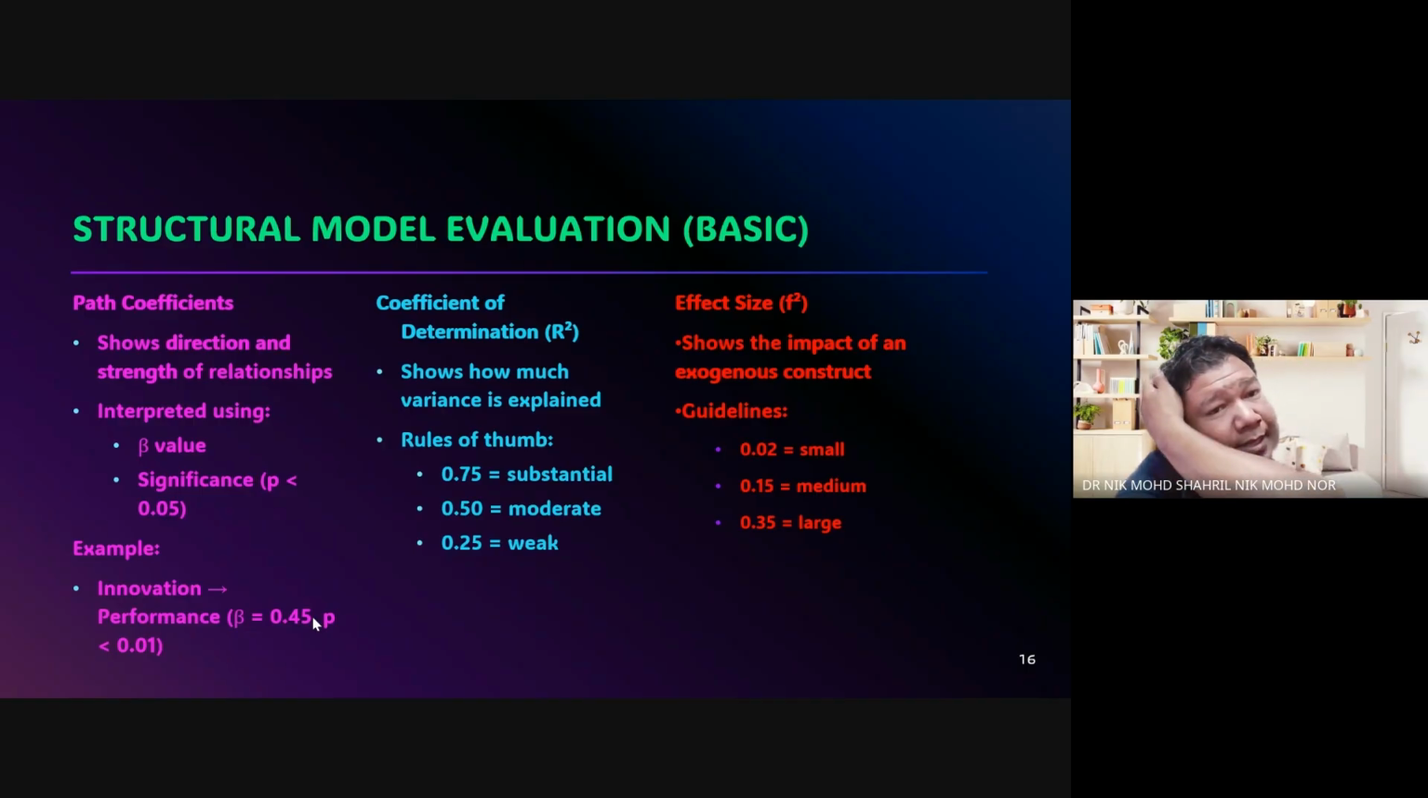Then we have the effect size, which is F square. It shows the impact of an exogenous construct. The guideline or the threshold of the F square is 0.02, which is a small effect size, 0.15 and above, which is medium. Then we have large, 0.35 and above, which is a large effect size.